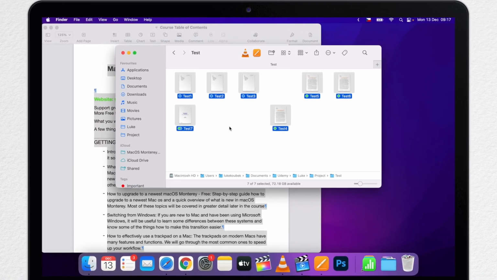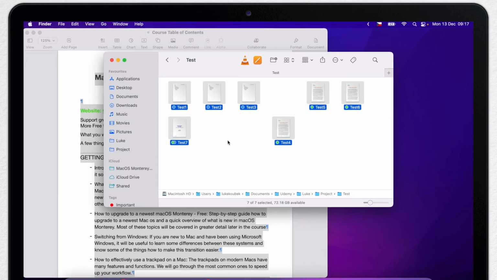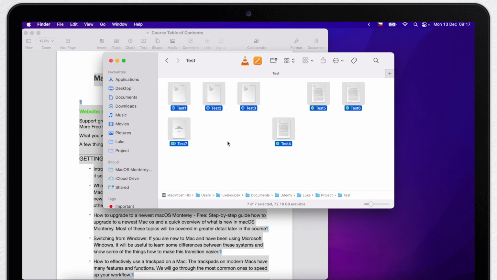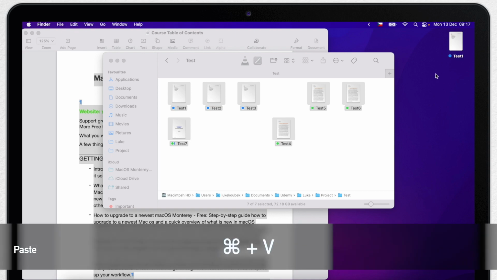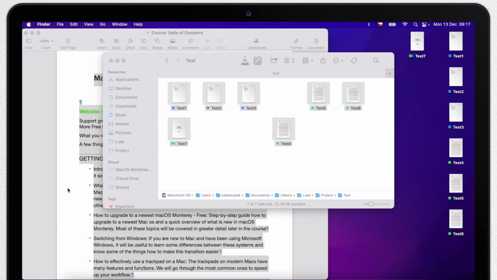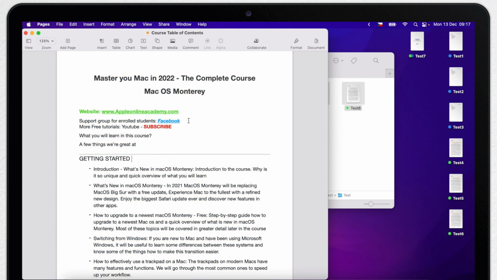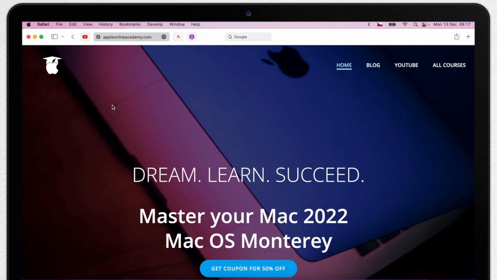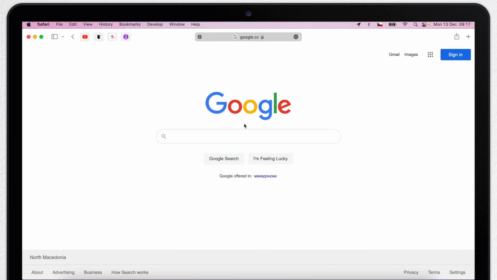But first, let's place these copied items in another location. It can be the desktop. So let's click here and press Command V to paste it. An interesting fact is that the data from the clipboard remains available to any application supporting this feature, so it allows you to easily transfer data between applications. I can take part of the text, copy it, and place it in Safari to search for it, for example.